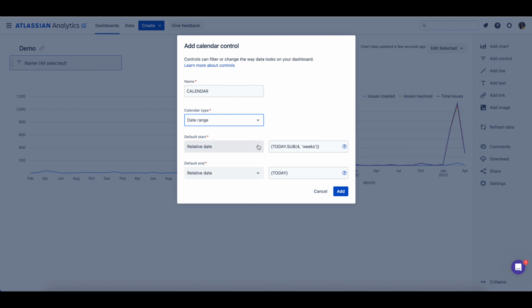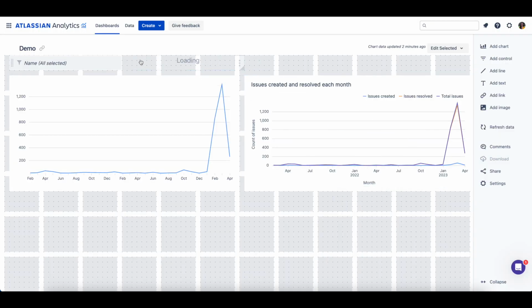Each date type option will also be able to be set as a relative date or a fixed date. Then you can set the default start date or dates that the control will use. By default, the default start and end dates use relative date variables. The default starting position will look back 4 weeks from today, while the default ending position will be today's date. I'll change the default start to 12 weeks prior to today and leave the default end as today's date. I'll select Add to also add this control to our dashboard.